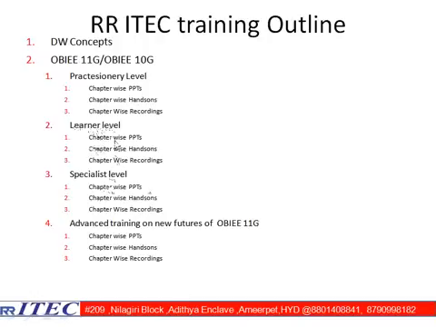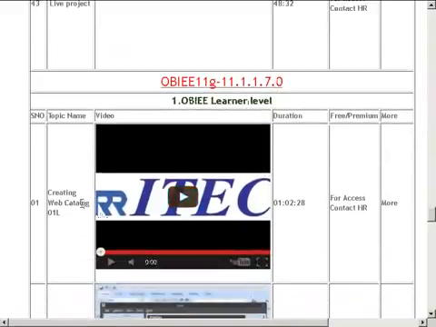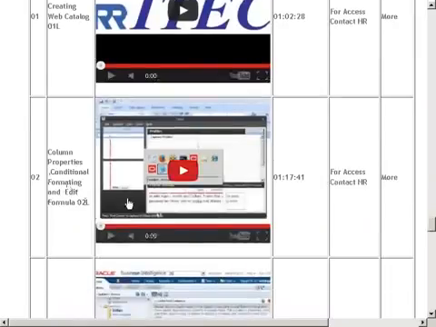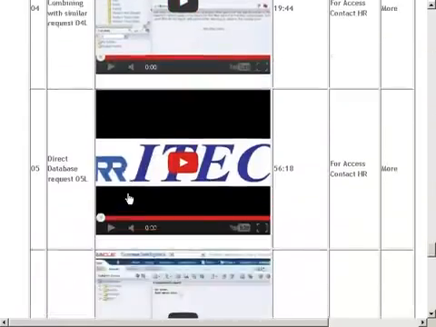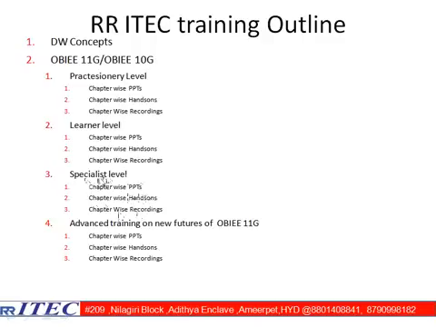Learner level is also organized the same way: chapter-wise PPTs, hands-ons, and recordings. Here I have recording 01, recording 02, recording 03. Everything is available at the learner level. Next, specialist level is also organized in a similar way. Next, advanced level is also organized in a similar way.